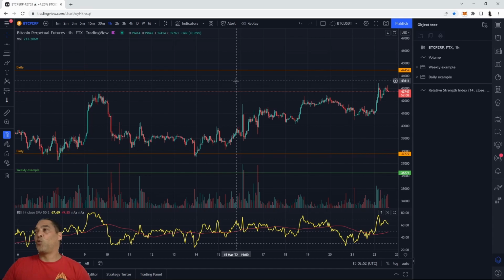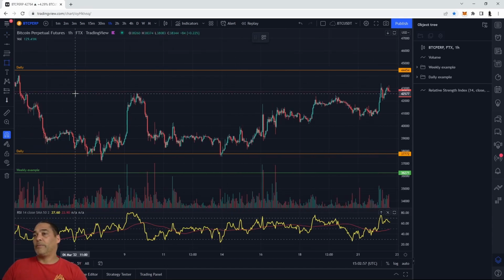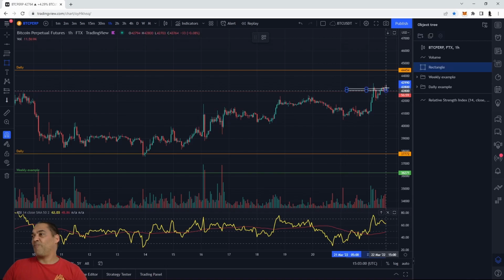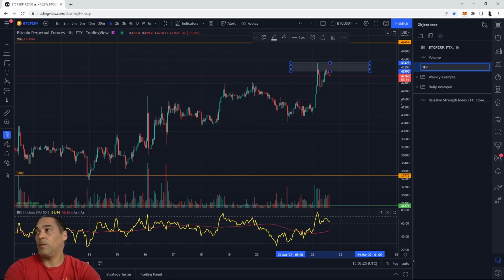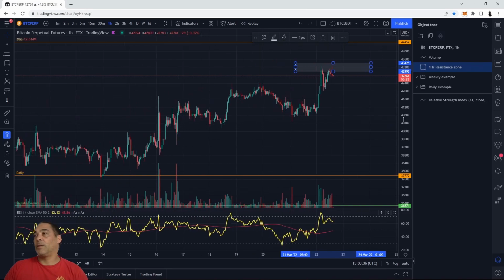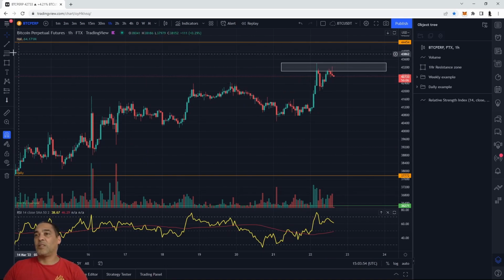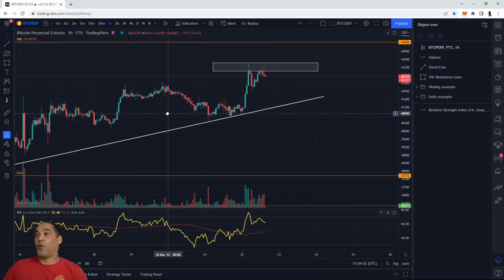So there's a lot of things you can do with the object tree. If you had a rectangle based on that resistance that we're seeing a projection from, you can rename this as well. You could rename this one as 1 hour resistance zone. Enter. So now we know that's the 1 hour resistance zone. So we could put this in a folder as well. So now you have your resistance zone, diagonal support as well on the 1 hourly.